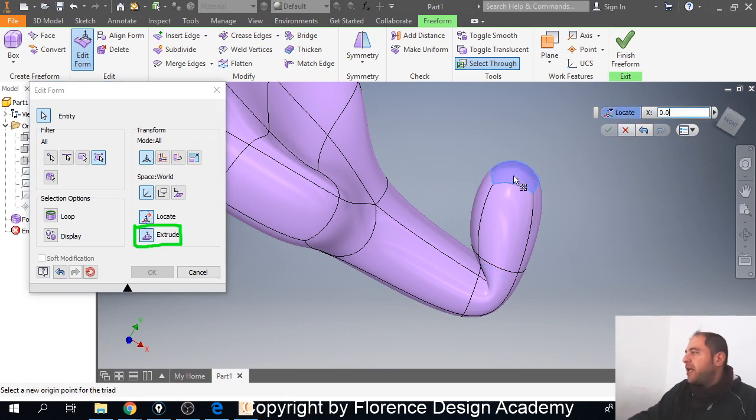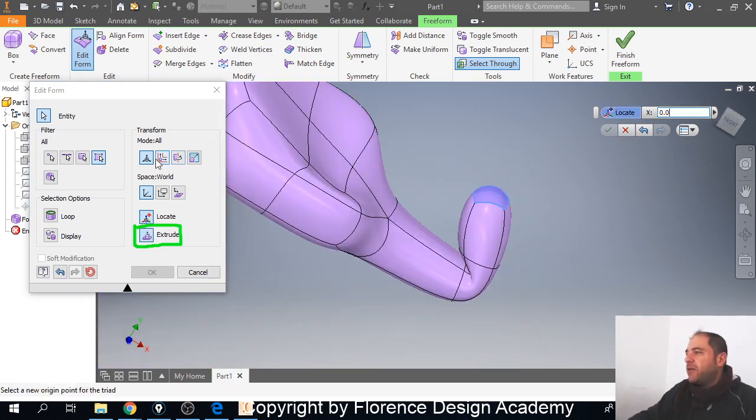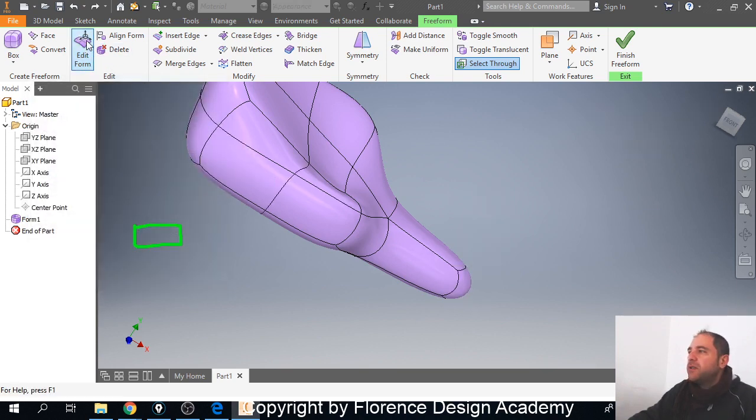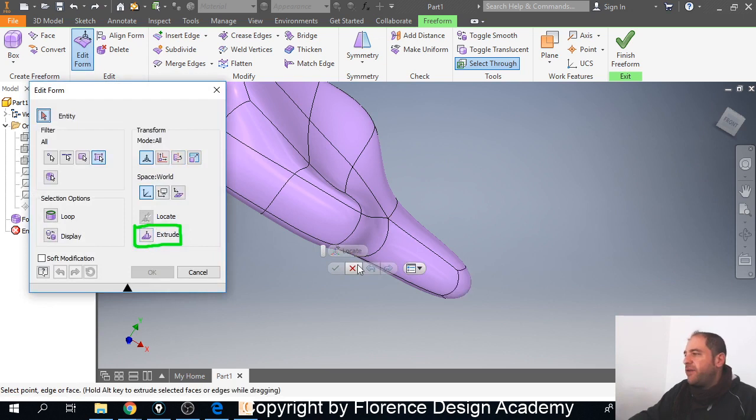And when I want to go back to the more common editing mode, I just have to click locate, and again select the object and click OK here. Press escape. Oops! Sorry. It was very nice.